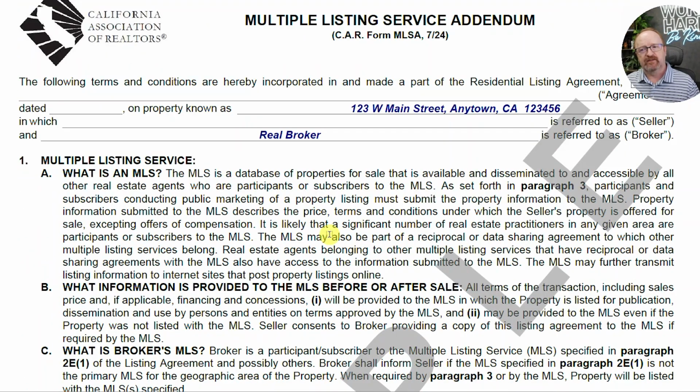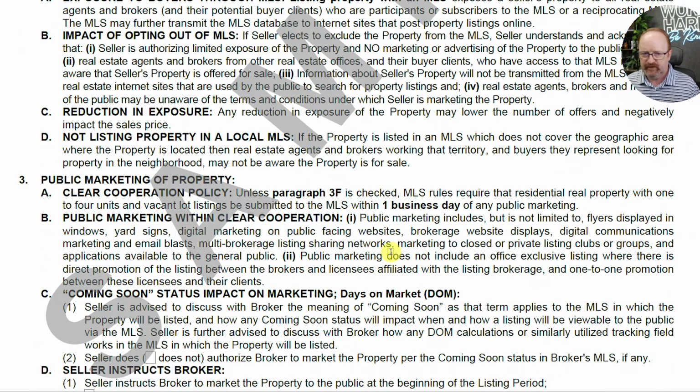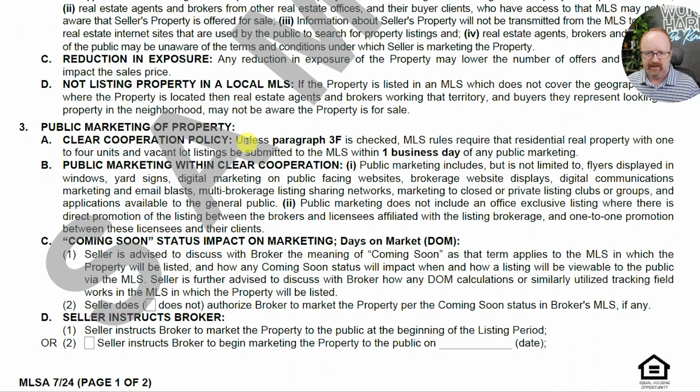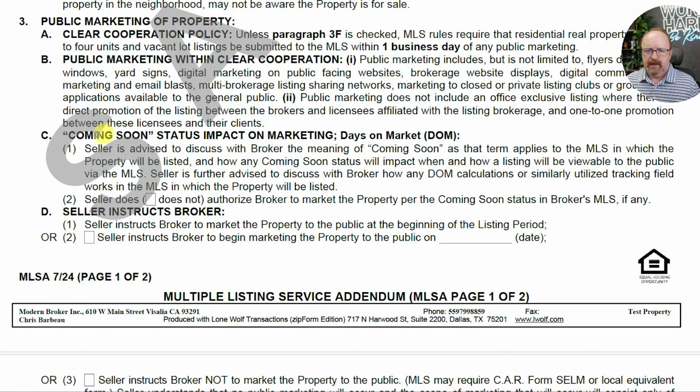Okay, multiple listing service addendum. This came out July 24th. Prints with your listing. Talks about what an MLS is, why you should use the MLS, that there's this thing called the clear cooperation policy, that properties need to go in the MLS within 1 day after being marketed publicly, what the risks of doing that are. Talks a little bit about the coming soon status. Some MLSs have a coming soon policy, some don't. So be sure to follow your MLS rules for that.